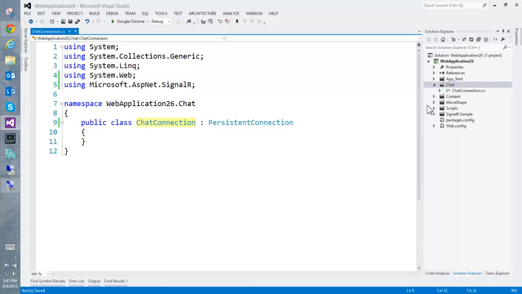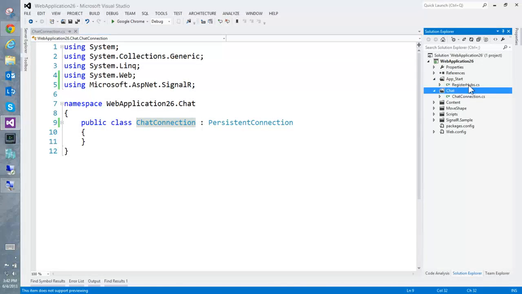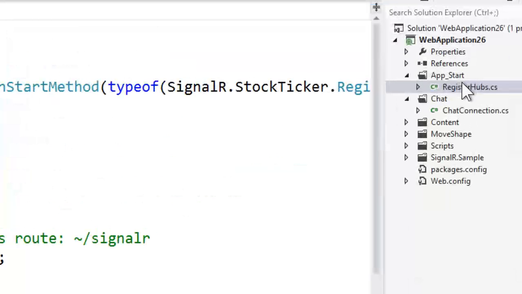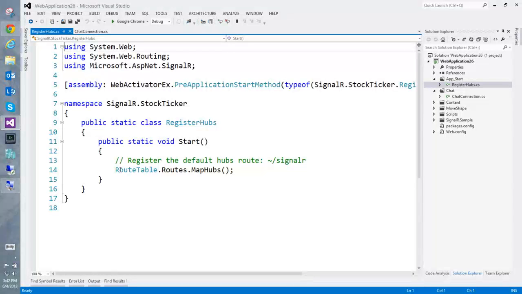So the hubs are automatically mapped once you add this call. So you can see the sample dropped into AppStart a file called register hubs. And inside of there was a call to routetable.routes.maphubs. This is what sets up the routing in SignalR so that hub requests work.